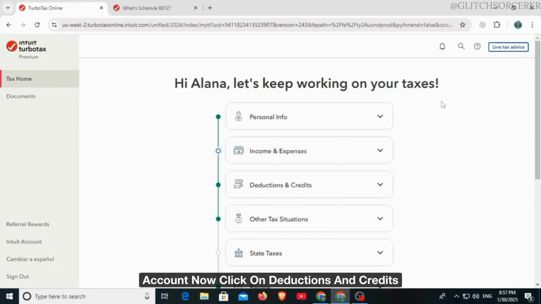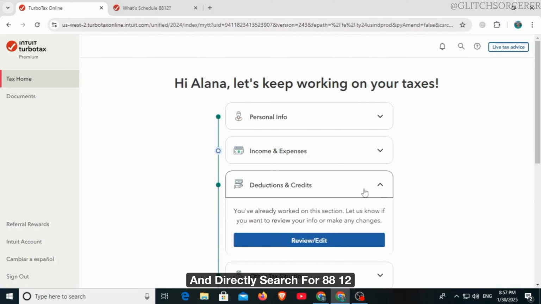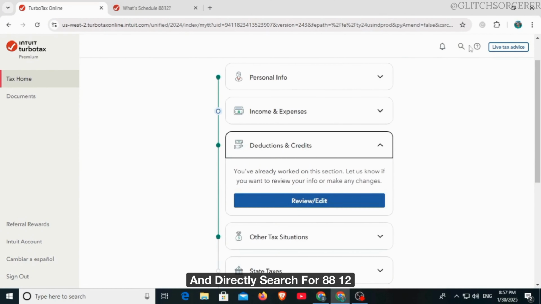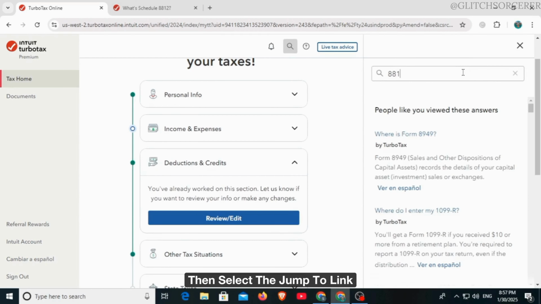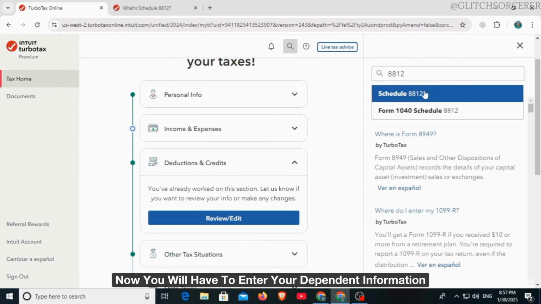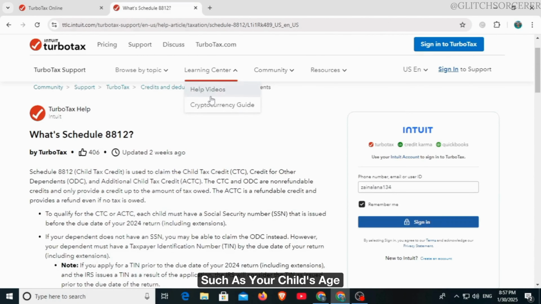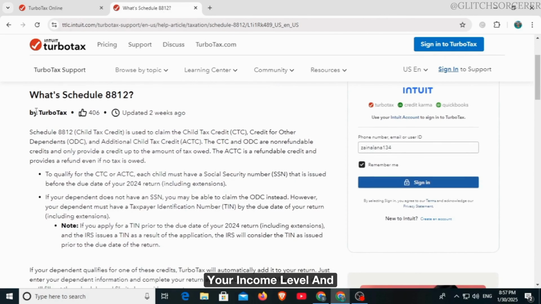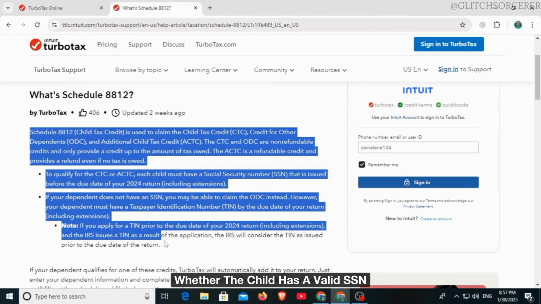Now click on Deductions and Credits, or you can click on the search icon and directly search for 8812, then select the Jump to link. Now you will have to enter your dependent information such as your child's age, your income level, and whether the child has a valid SSN.